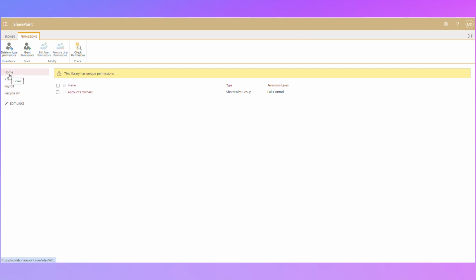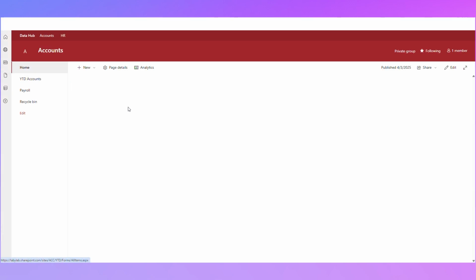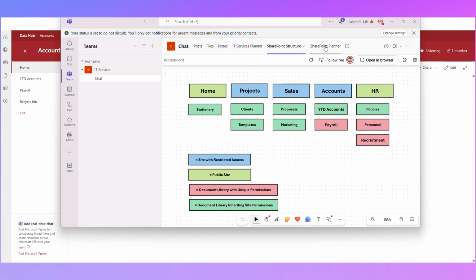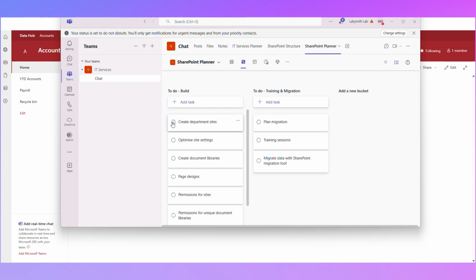Now, I'd really recommend that you do use groups to manage permissions, because otherwise it's going to get pretty messy and complicated to manage. So if I go back on here, we've now got a situation where people with access to the accounts site are only going to see the homepage and the year-to-date accounts folder. And then they have to be added into the payroll folder to get access, or they have to be the owner of that SharePoint site. So I can go back into my planner, and we've created our department sites.